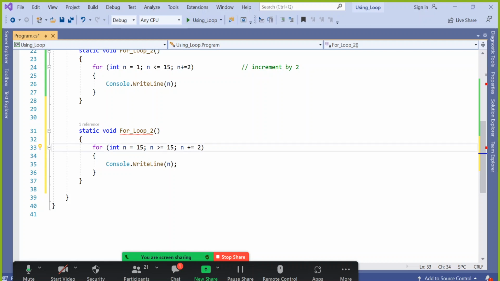Absolutely, here greater than or equal to 1, because each number coming between 15 to 1 is greater than or equal to 1, not less than 1. 15, 14, 13, 12, whatever comes between 15 and 1 is definitely greater than or equal to 1. If somebody still writes less than or equal to 1, it is a mistake, because 15, 14, 13, 12 are not less than or equal to 1. So greater than or equal to 1. And here, as per your own wish, if you want to decrement by 1, decrement by 1. If you want to decrement by 2, then n minus equal to 2. Absolutely.